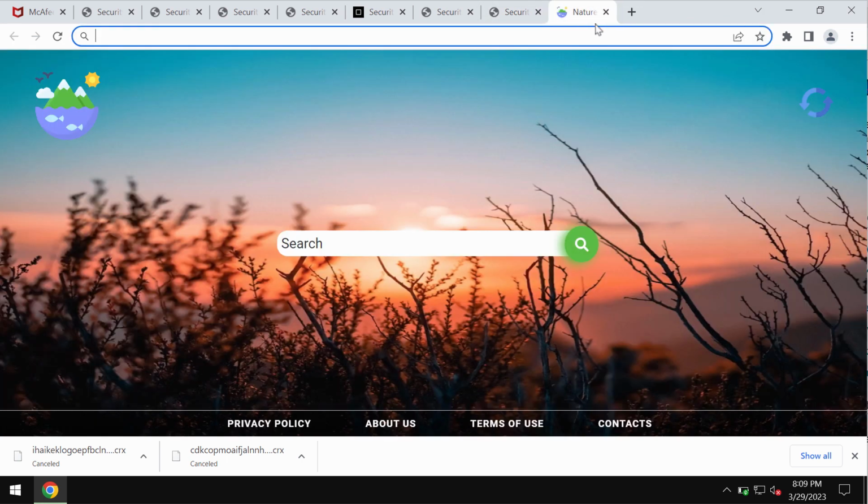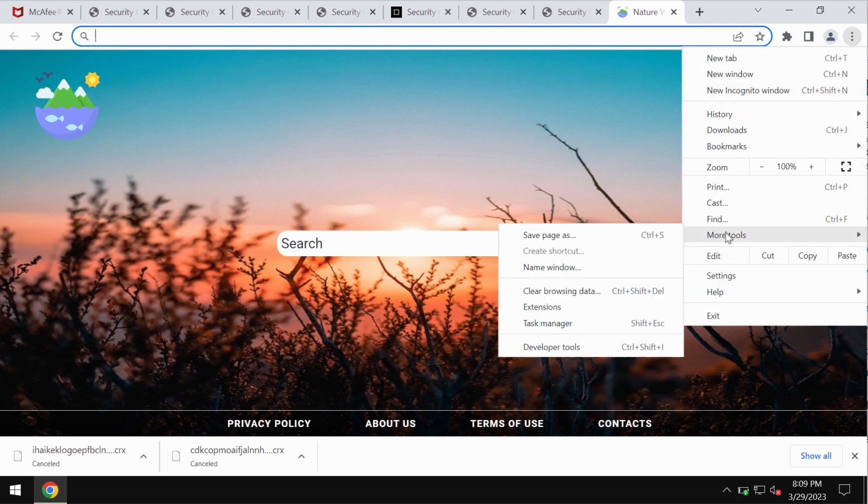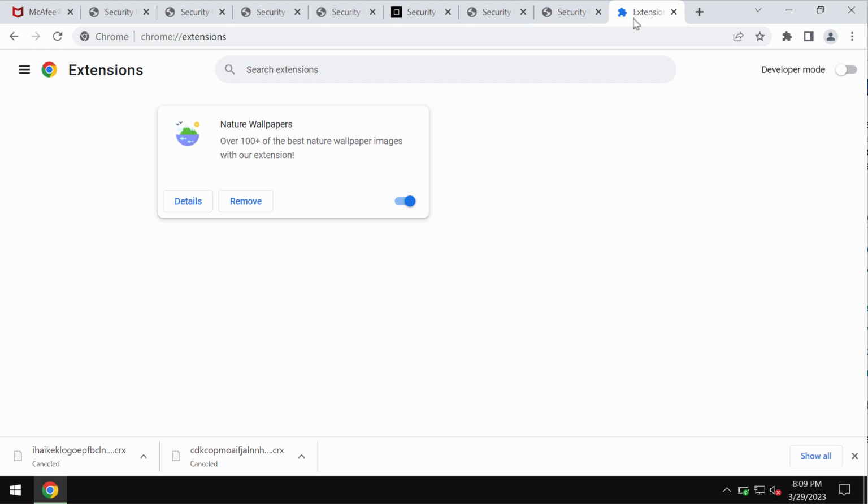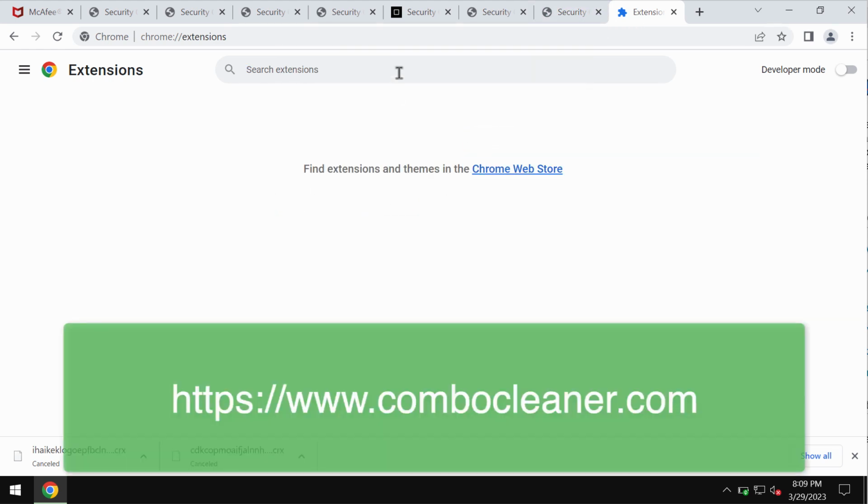To fix these issues, you need to get rid of this extension by accessing the menu More Tools, Extensions. If you find Nature Wallpapers, disable and remove this extension.